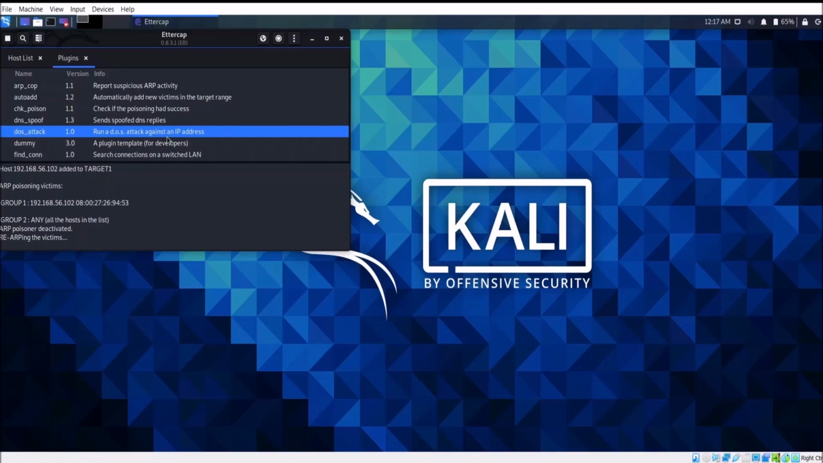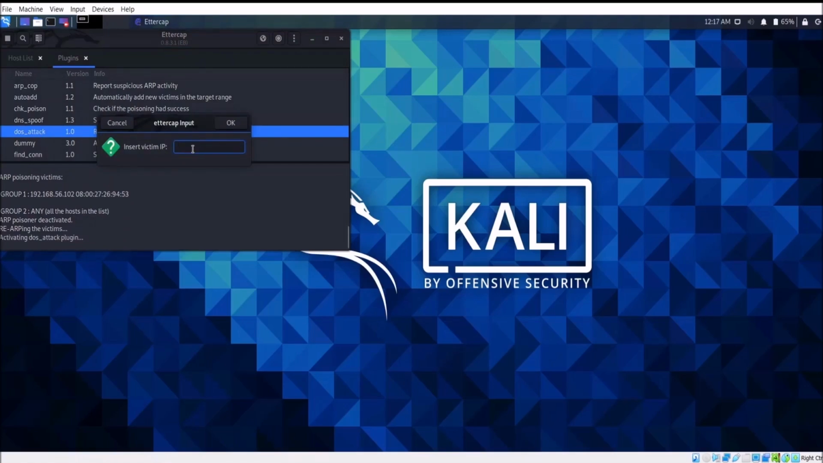Okay, so now I'm going to choose a DOS attack. And when I click on it, it's going to ask me for the IP address for the victim. So we know the IP address for the victim is going to be our Ubuntu, which has an IP address of 192.168.56.102. Now this is the IP address for our Ubuntu machine, and click Enter.